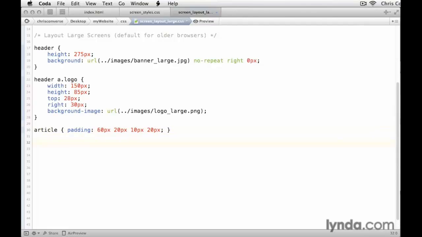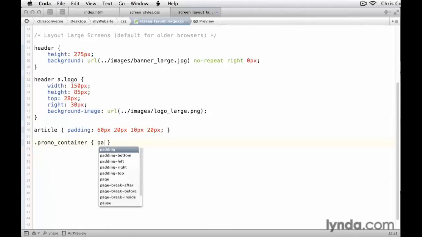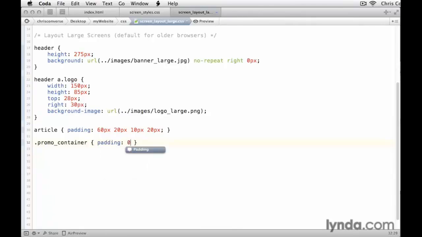After article, we're going to create another rule that's going to target the promo container. So .promo_container, beginning and ending bracket. Here we're going to set padding as well: 0 pixels on the top, 0 on the right, 15 on the bottom, and 20 on the left. Let's hit a return. Promo_container space .promo. This is going to target the individual promos inside of the promo container. Put in our brackets. Let's split that open.